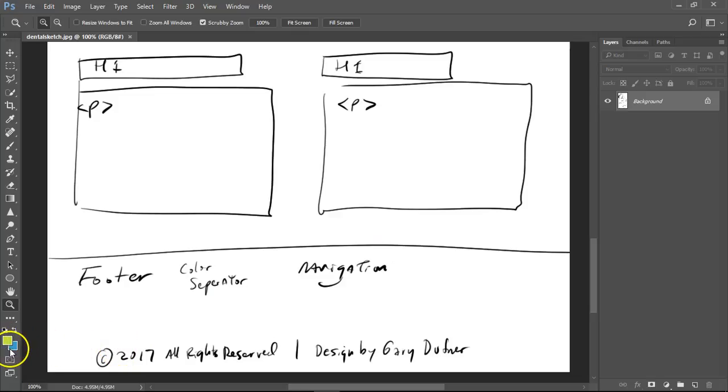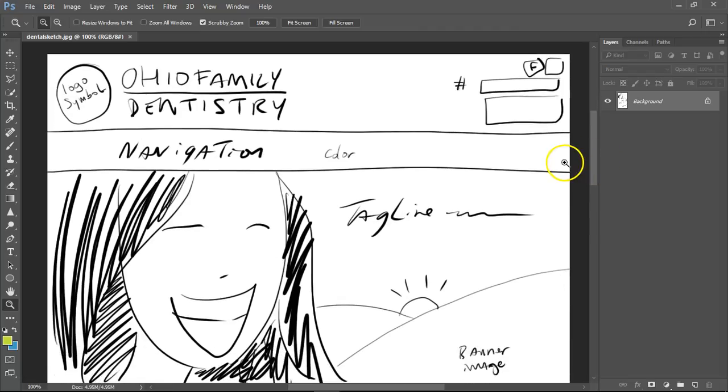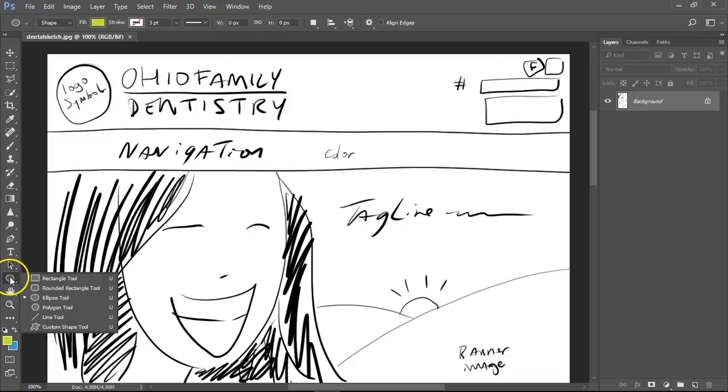I have my green and my blue ready to go. The copyright 2017, all rights reserved, designed by whoever you are when you're designing it. So you start with a sketch so you can figure things out. All right, so the first thing I'm going to do is take a rectangle tool.